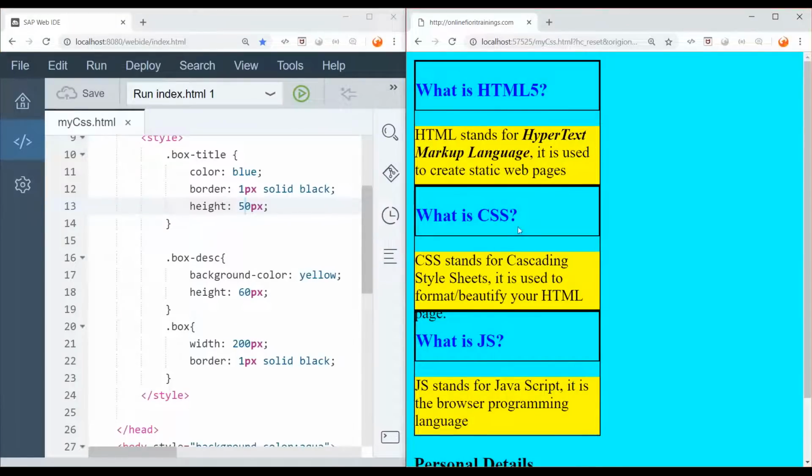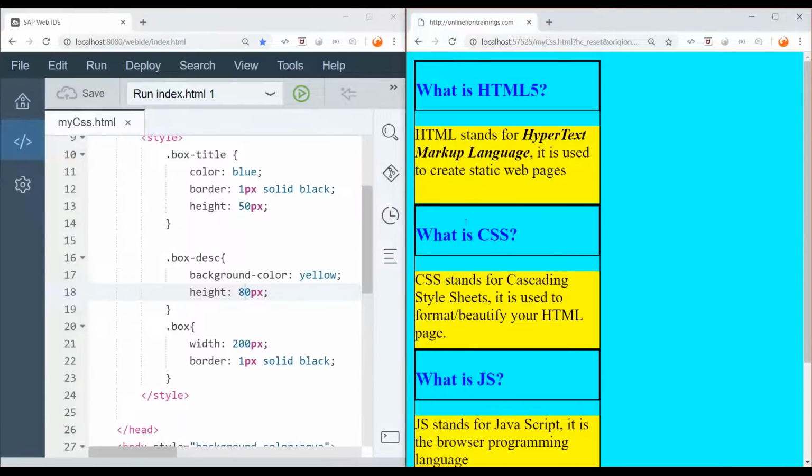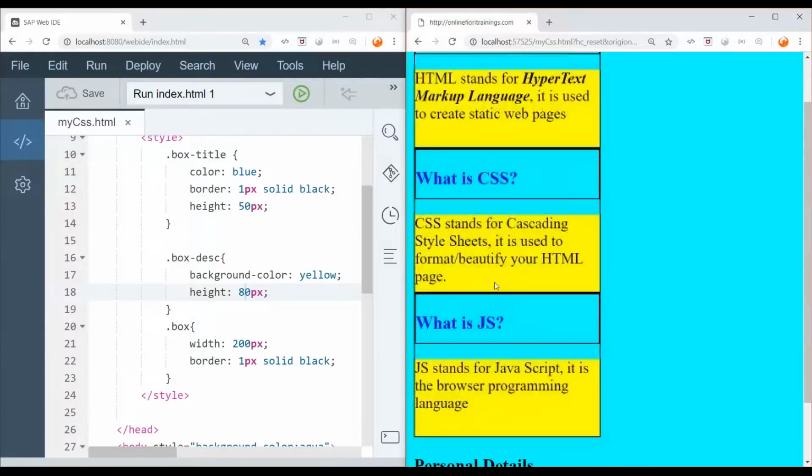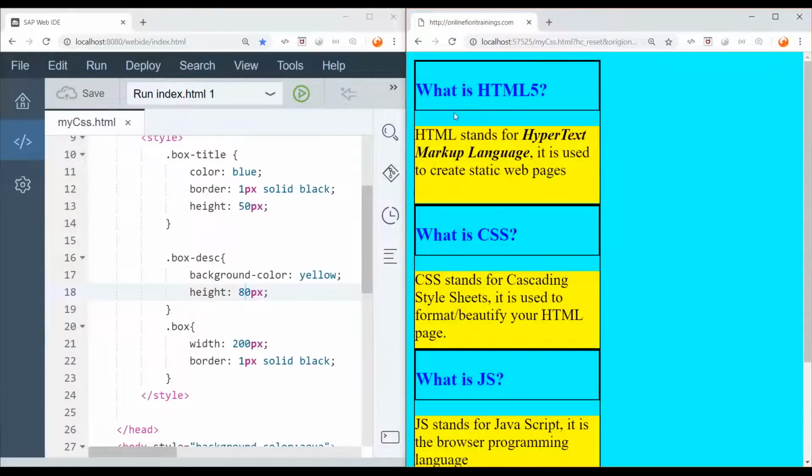Yeah, looks better. So there are three boxes now, and you can see how they look. Maybe make this 80. Yeah, three boxes, and you see how they look. So all my three boxes are now created, and earlier they were looking like simple text, and now they look like simple boxes.